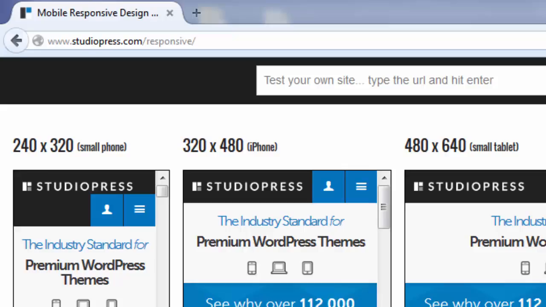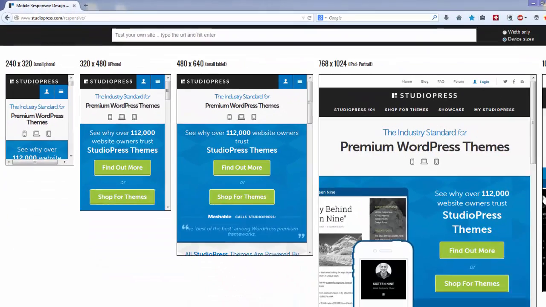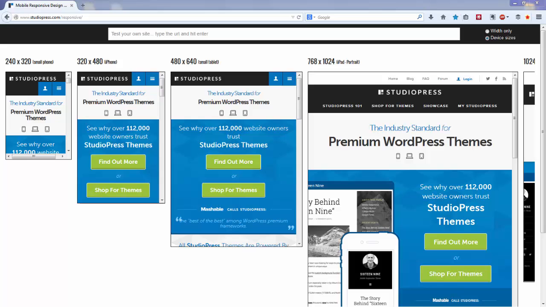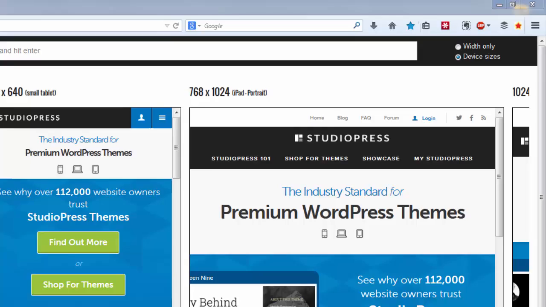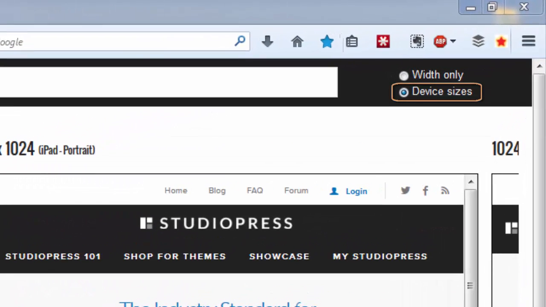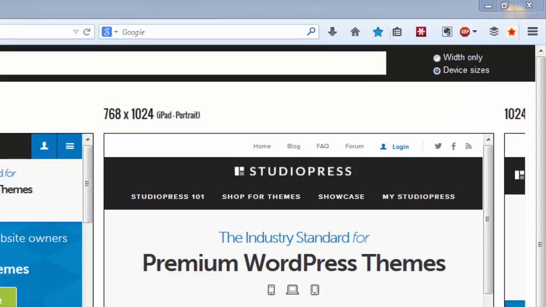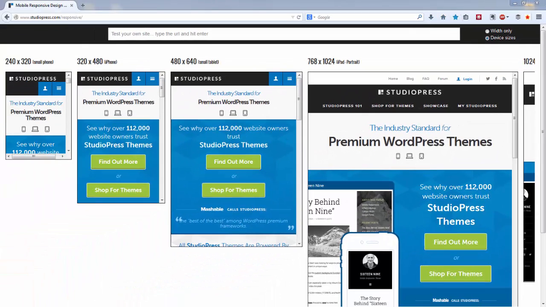Once you go to the website, you see it preloaded with the StudioPress website. You will see the default view, or you can select the view that I like best, called Device Sizes. For this exercise, we will select Device Sizes. Now you can see the different types of mobile devices. We have a small phone, an iPhone, a small tablet, and an iPad. As you scroll to the right, you will see bigger displays for laptops and desktops. Play around with the scroll bars for each device to see how the information is displayed.